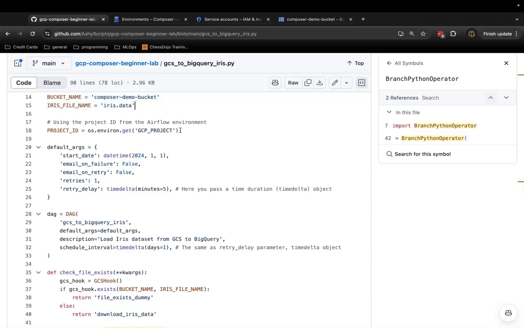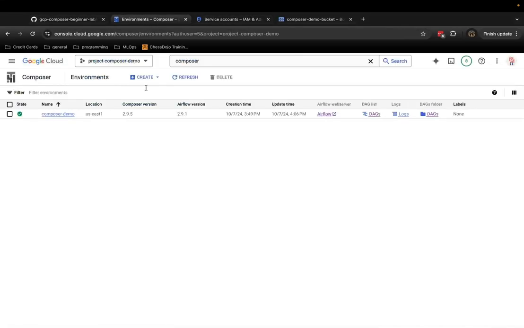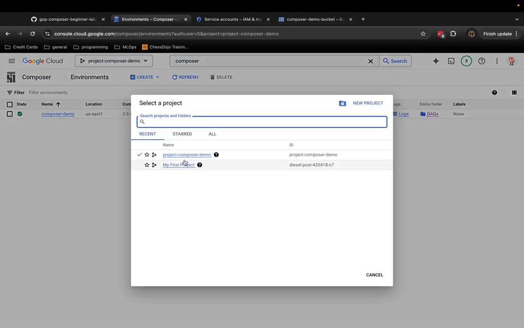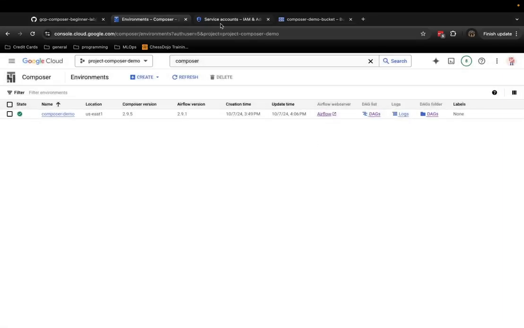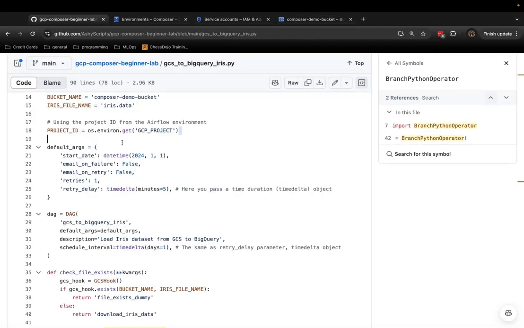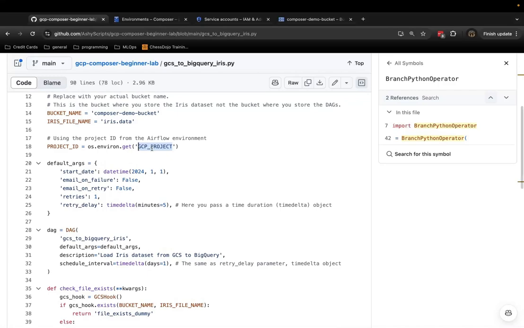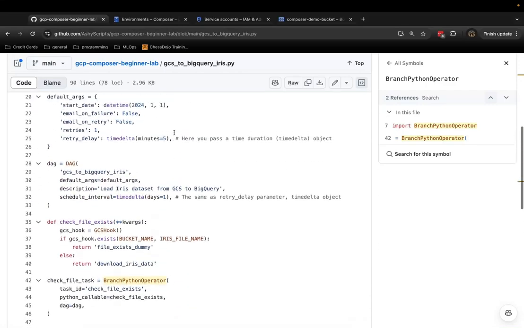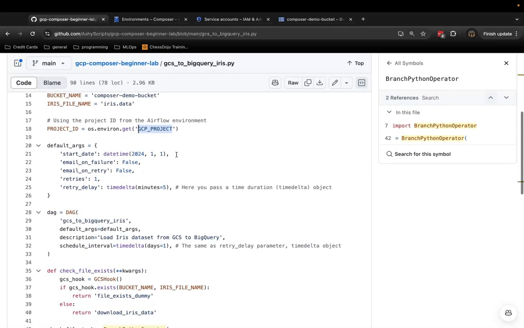Now, there are some environment variables available to us when you work in the Composer environment in GCP. One of these is the project ID. This is the project ID of this project, Composer demo, and as you can see here, you can access it in the Python script through os.environ.get and the GCP project. This is the name of the environment variable that GCP recognizes. And there are multiple other environment variables that we can also access.